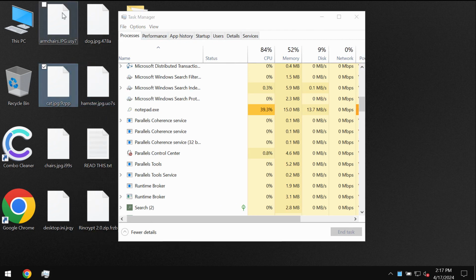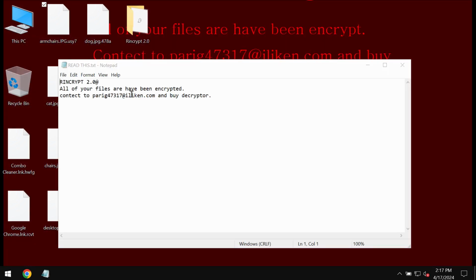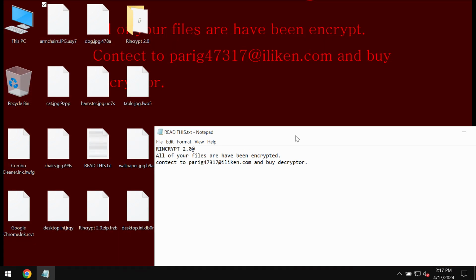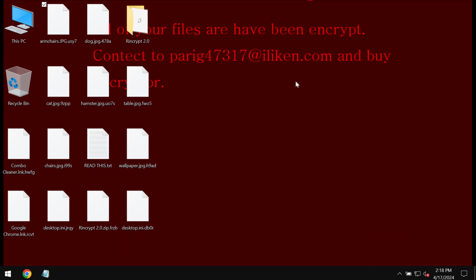The ransomware appends a random four-symbol extension to the file names. It also reveals this ransom note, and it tells the victims to pay a special ransom. But you should not pay the ransom. Don't waste your money, don't pay the ransom. The ransomware also changes the desktop background, which also contains this ransom note.